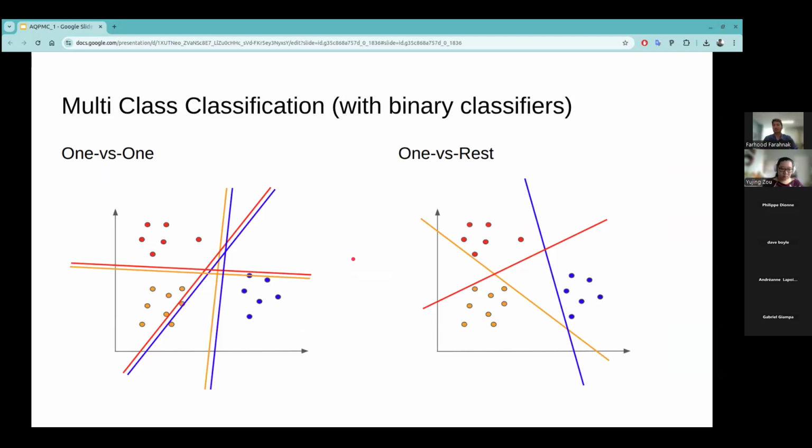So in the examples that we already saw for logistic regression and SVM, it was able to find a single line, and that's useful when we have only two classes, to make a decision between two classes. But what happens if we have more than two classes? Can we use this model? Yes, there are two approaches. One of them we call one versus one, and the other one we call one versus rest.